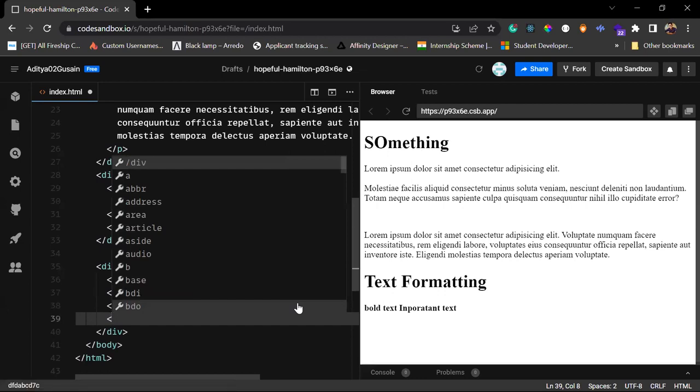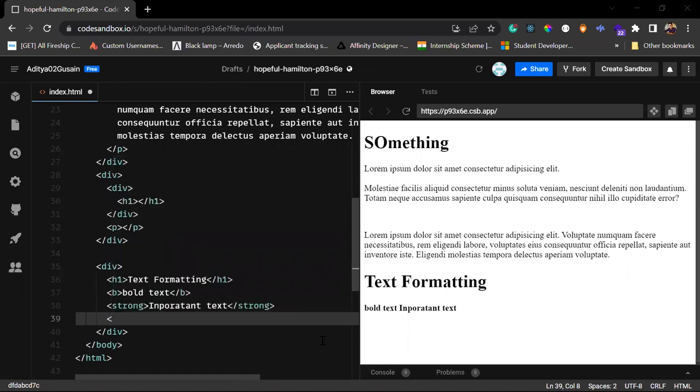There will be some more tags which will look similar, but they are different in terms of definition. Remember that if you want something to look strong as compared to others, then you use a bold tag. If you want something to be marked as important, then you use the strong tag.